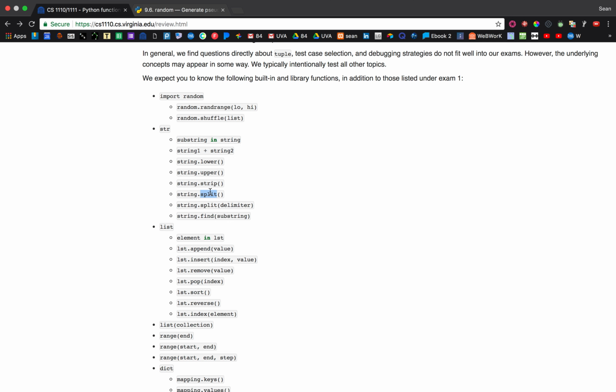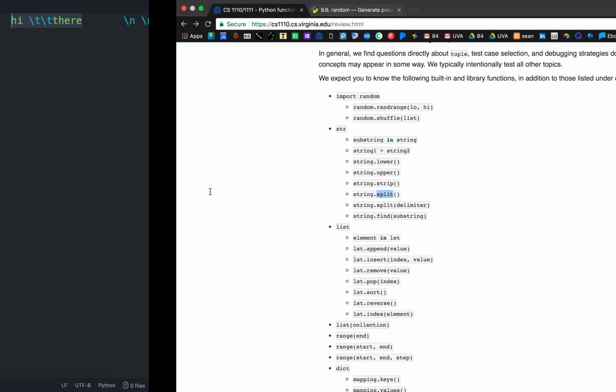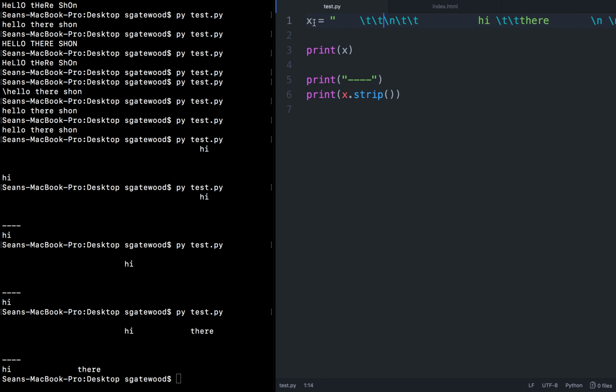And then split. For some reason people get these mixed up sometimes, but they're very, very different things. So let's say that we have x equals 1. Oh, I forgot one thing. So strip is going to strip on the white space automatically. Just like that. If you don't put anything in there, it's going to strip on that.